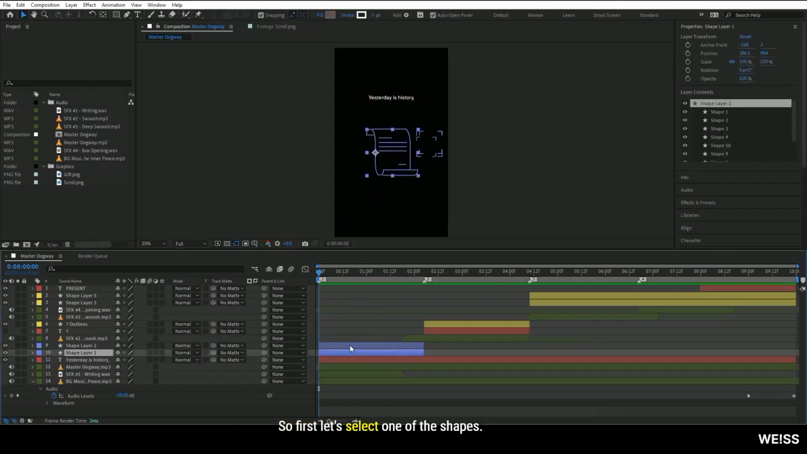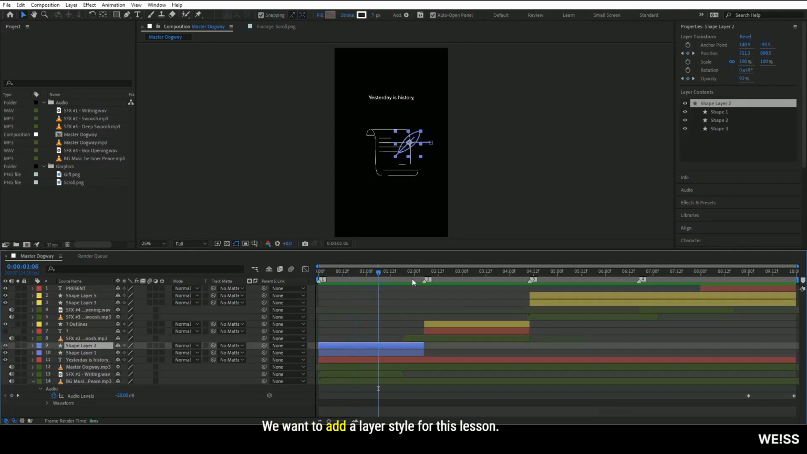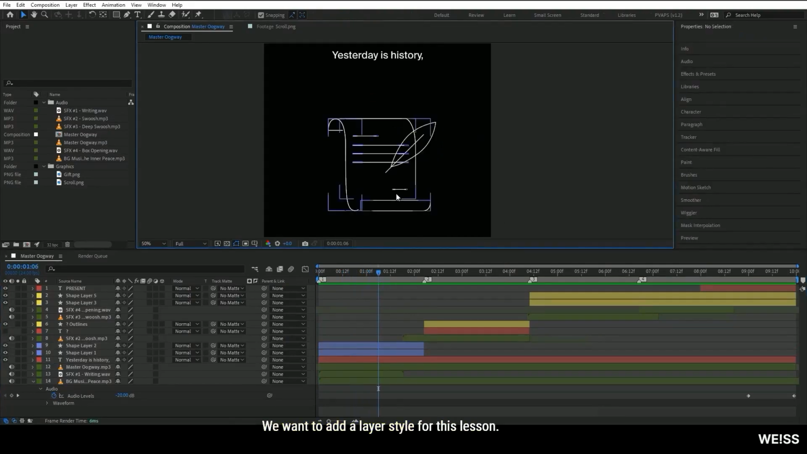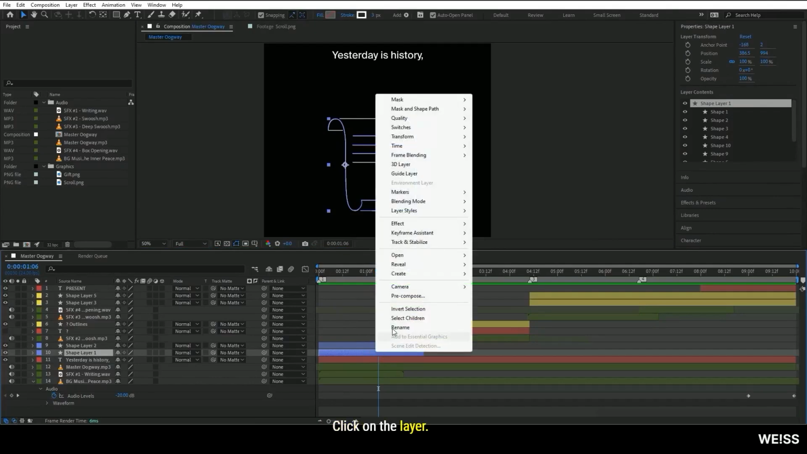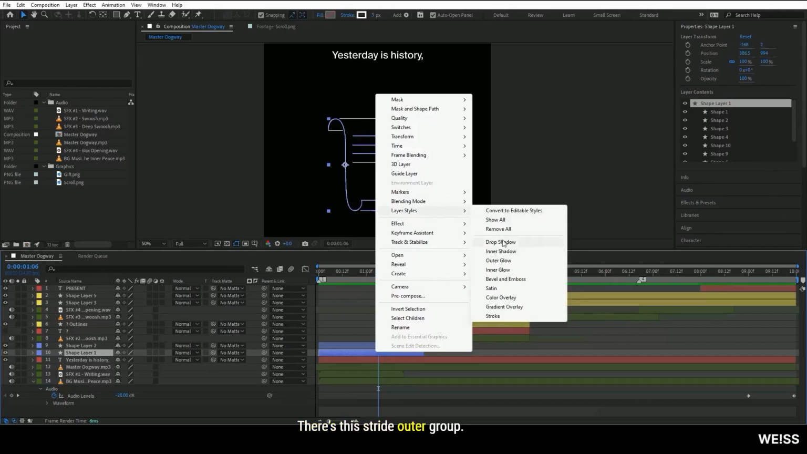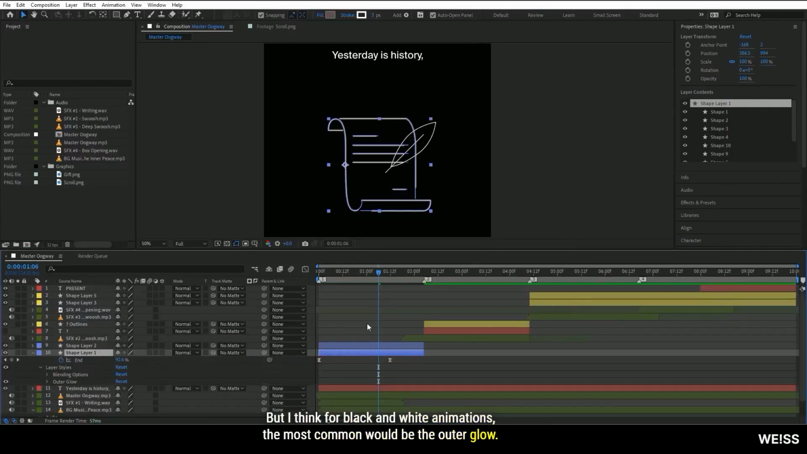So first, let's select one of the shapes we want to add a layer style to. For this lesson, we will try the outer glow. Let's try this on this paper strike. Click on the layer. There's this stroke outer glow. As you can see, there are a ton of layer styles that you can use, but I think for black and white animations, the most common would be the outer glow.